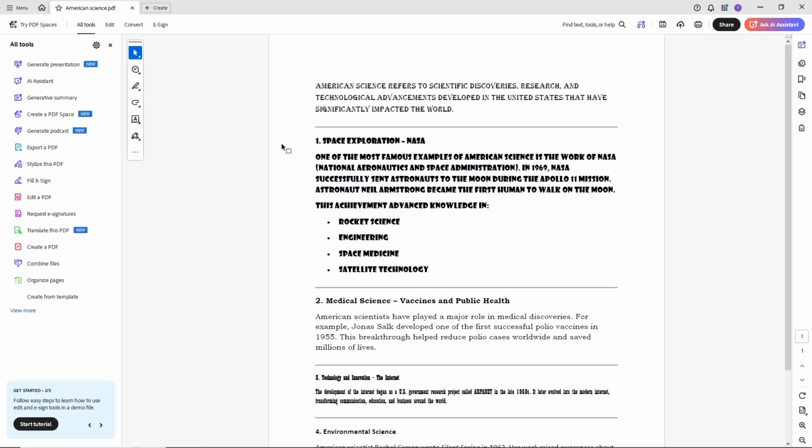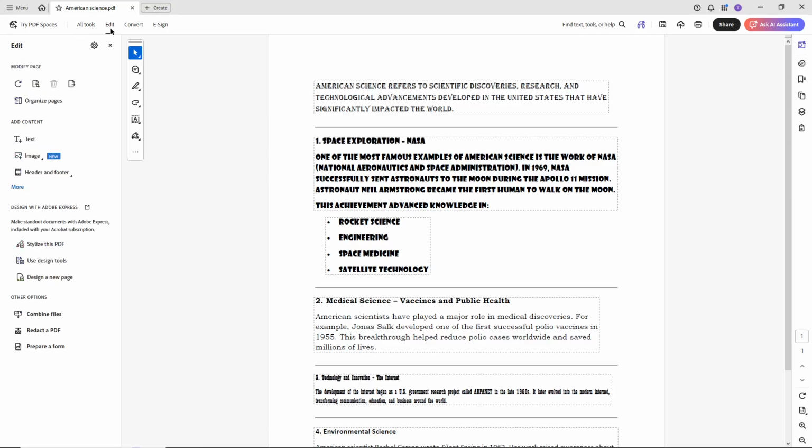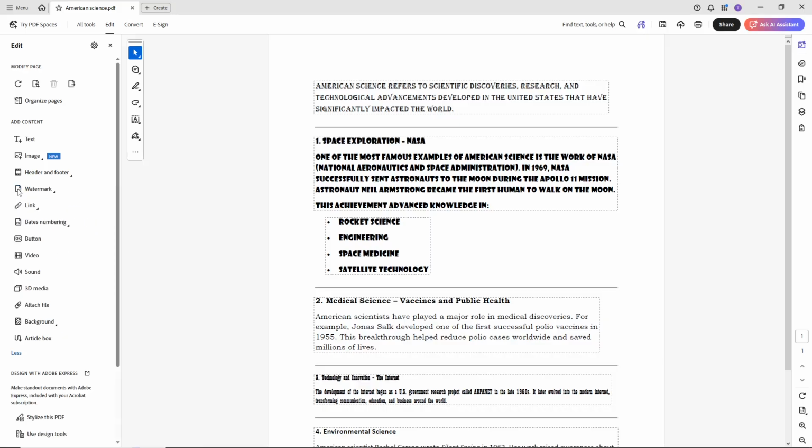Now look at the upper left toolbar and click on Edit. This opens up the editing mode where you'll have access to all the tools needed to modify your PDF. Once you're in edit mode, direct your attention to the left panel and click on More. This expands additional editing options that aren't immediately visible in the main toolbar.